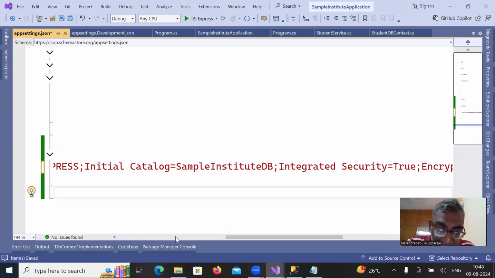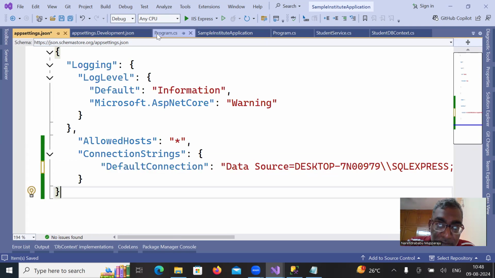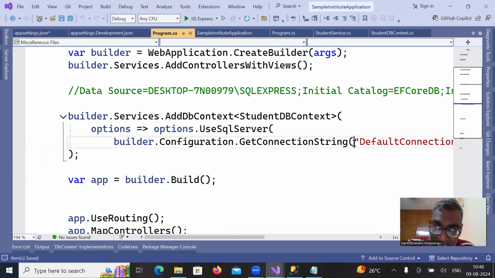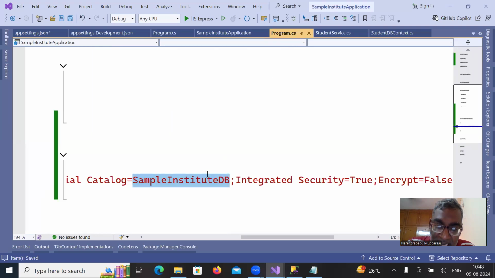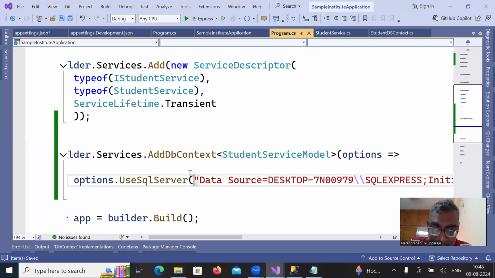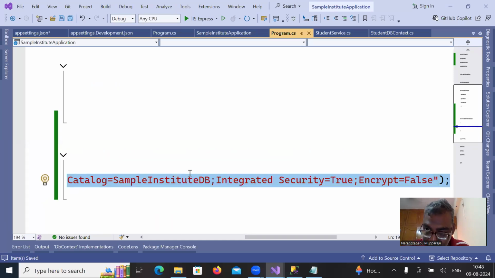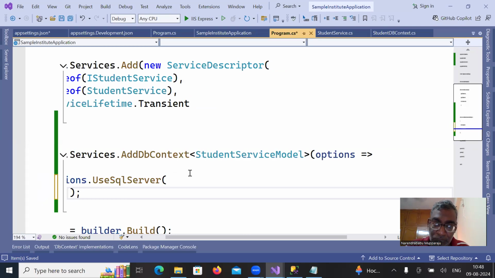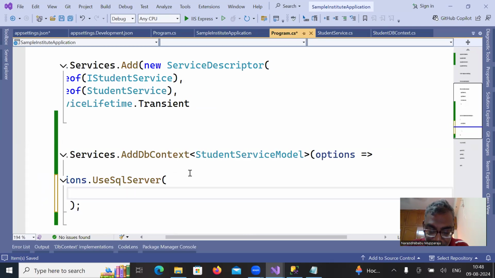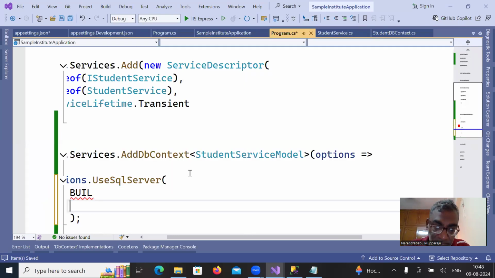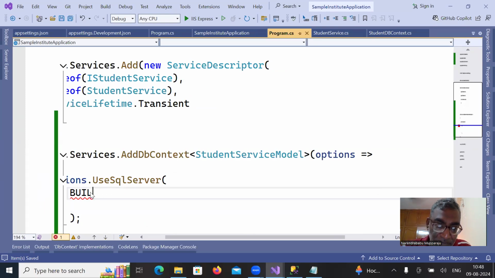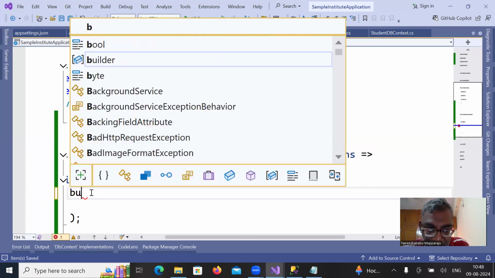Sir, instead of reading the value directly like this, I am going to get the value. In the Program.cs, I hard coded the value, right? So I'm going to remove that. Hold on a second, let me save the JSON. Here, builder dot.